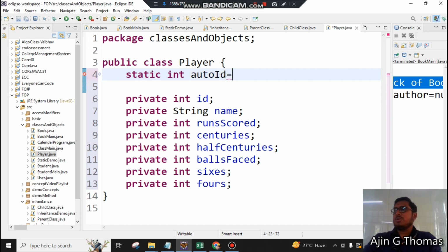Then what is the starting point? From where do you have to start? If your plan is to start from 1, you can give 1, or else you can give anything else also. You can start from anywhere. That is your decision, based on your system. Here my concern is to start from 101. So I am giving 100 here.